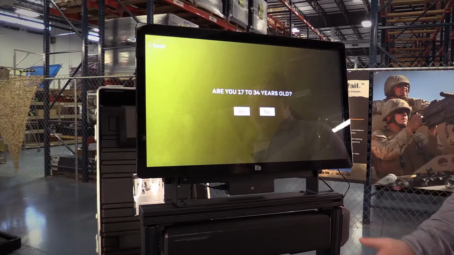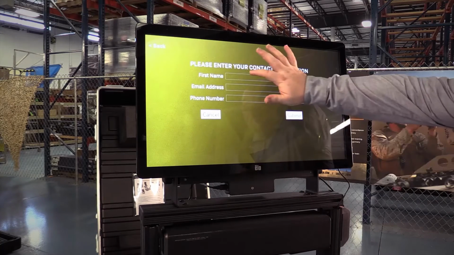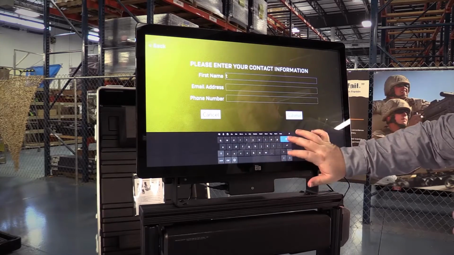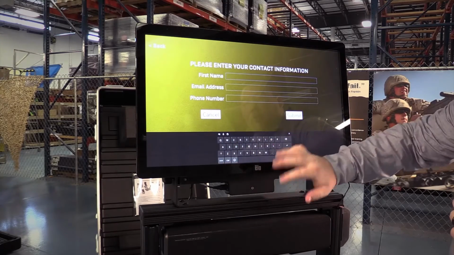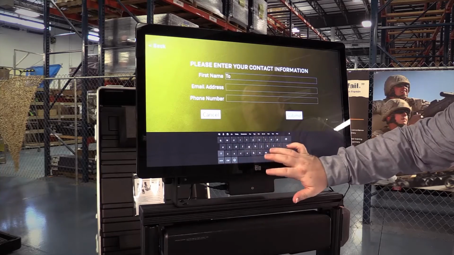So I'm another player. I am within recruitment age of 17 to 34, so I'm going to hit yes. Now I can enter all of my contact information, which you can then, as a recruiter, pull off the database as required.